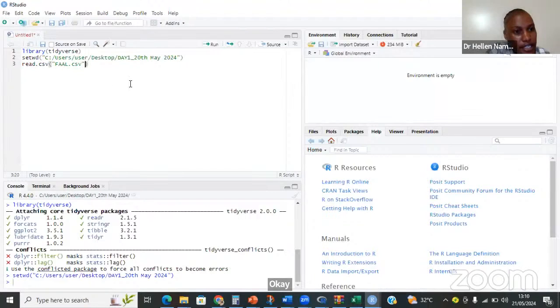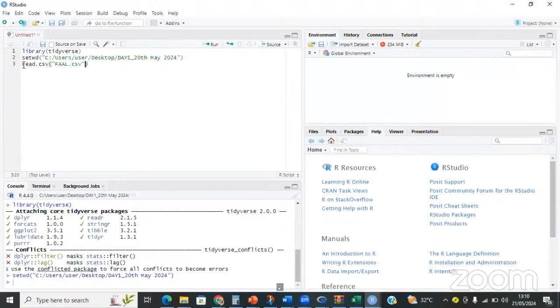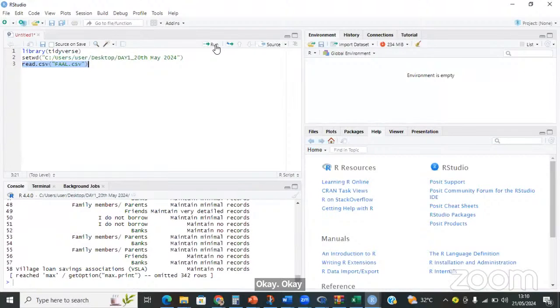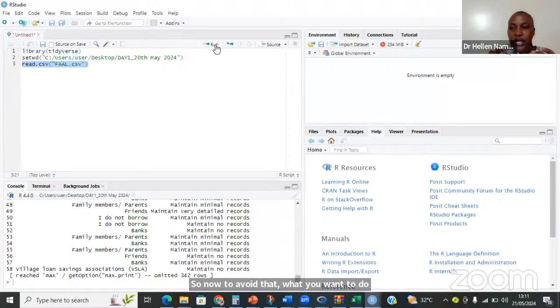Okay. Can you run that line? Do you see what happens? That your console is becoming messy? Yes. So now to avoid that, what we want to do is create an object name that will have all our data inside.